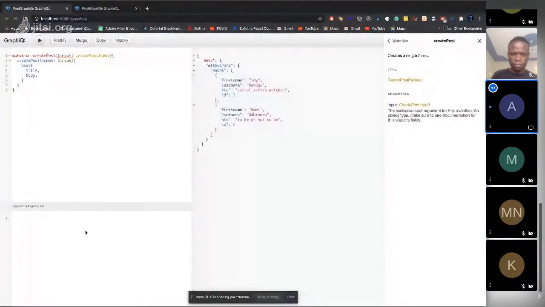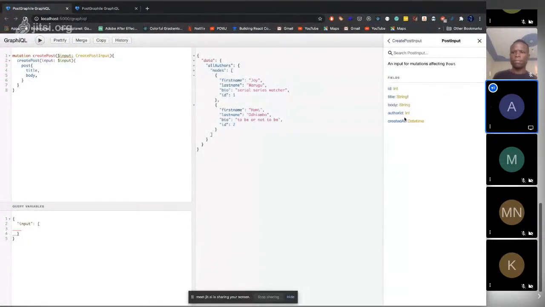So we are calling it input, and so we can find the fields that we need to enter here, and basically we need a post, and it needs to have a title. So give me a title. Anything? I'm Batman. And body.